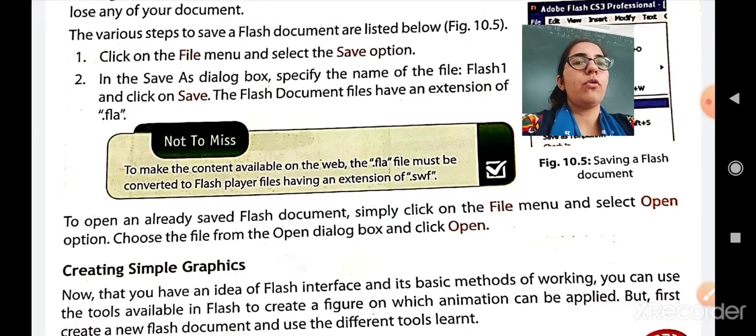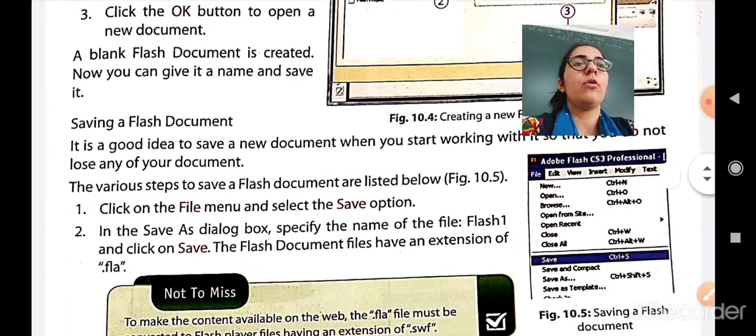Now if you want to open an already saved Flash document, you have to simply click on the File menu button and select the Open option from it. Then choose the file which you want to open, and the Open dialog box will appear. Click on the Open button.